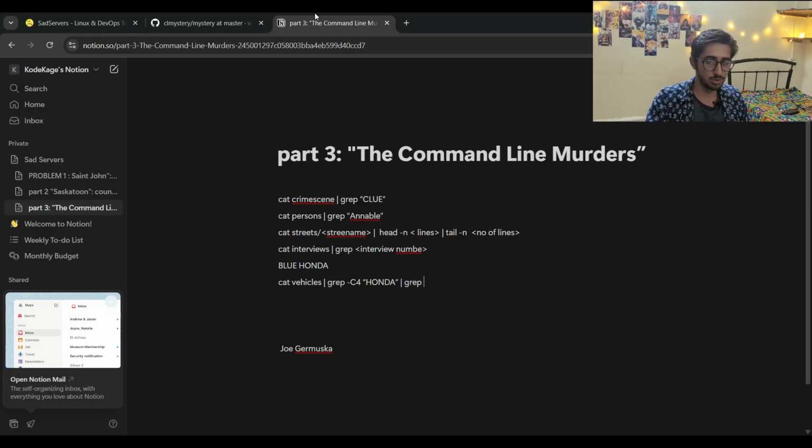Now we can do grep hyphen c4, and by the way, c4 means 4 lines above and 4 lines below that particular grep line that we are trying to match. If I do grep 10, I will have a total of 20 lines. So this is what grep c4 means here, right? Now I have blue here. Now I have a list of all the blue Hondas. Then we can do grep c4 and L337.